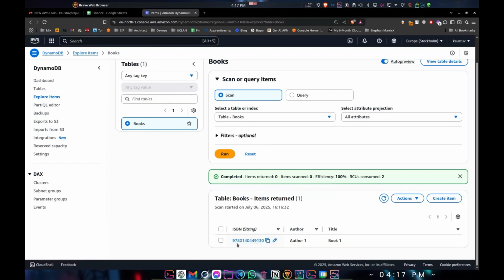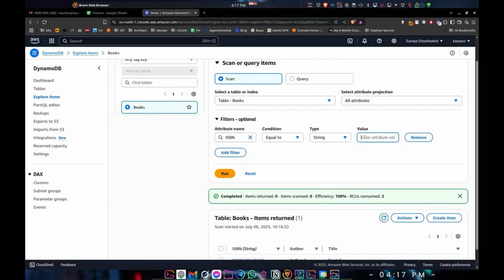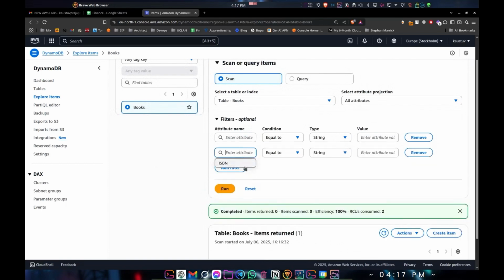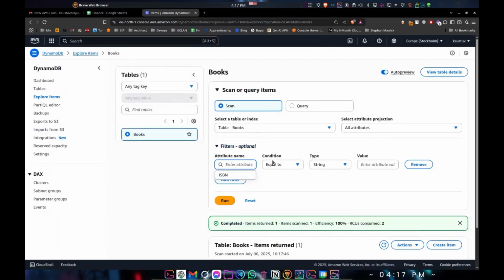Okay, so we got an item over here, right? If you want to run any query, we can just click on the filter, and let's say we want to check the ISBN number, and then we enter the value, then it will run a query to get that particular value. Or we can add multiple filters. Let me just refresh the page. Yeah, so we can search only by ISBN number because it is the key. It is a partition key, right? So we can only search by this particular ID only.